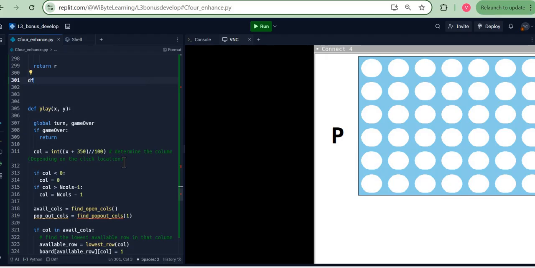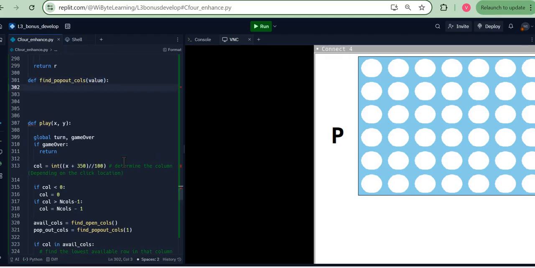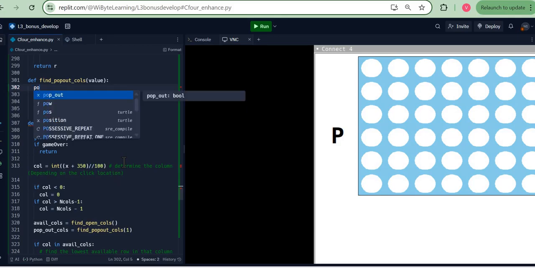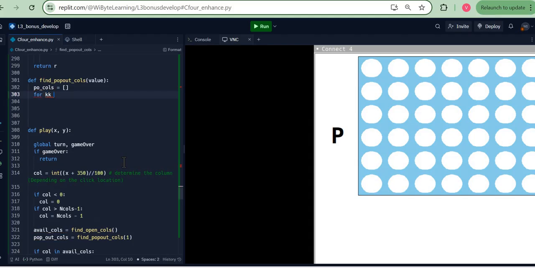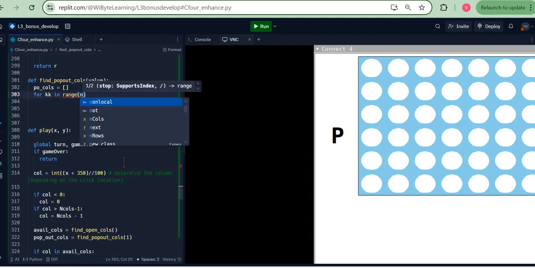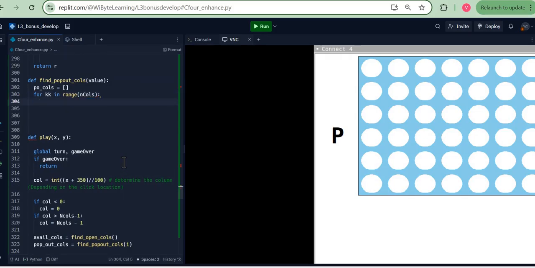So I'm just going to say def find pop out cols, and I'm going to pass an argument into this. Like I said, really, this is not hard. All those columns in which I have that color, that value, at the last row. So I go and say PO cols is an empty list to start with. For kk in range N cols. So basically, search through every column.